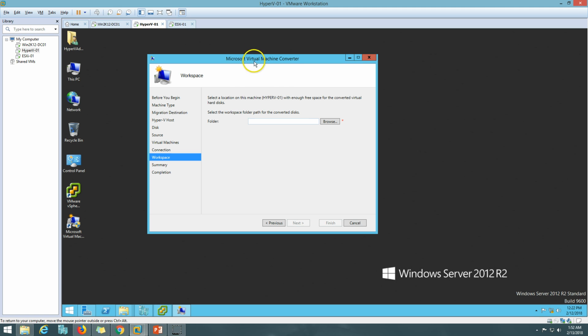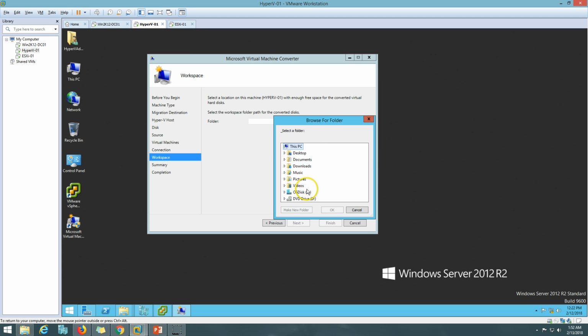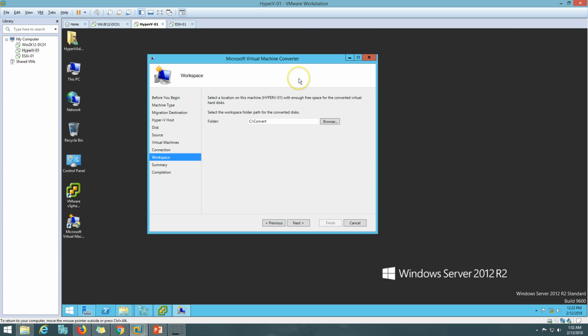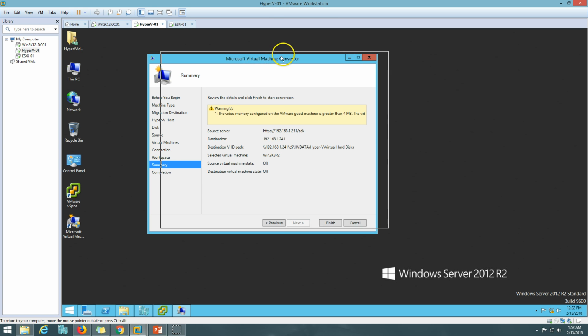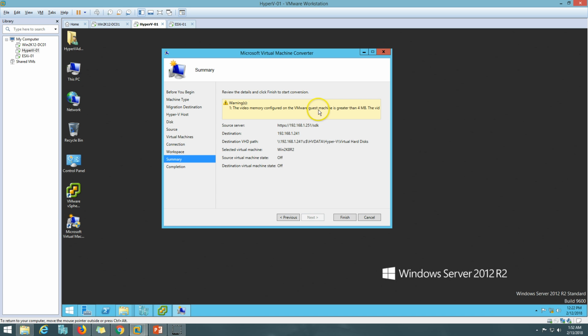Click next. Now it's going to check the workspace where the converted disk is going to be stored during the conversion of the disk. I'm going to create one folder here, call it convert. This is a temporary storage to convert the hard drive from VMDK to VHDX. Click next. Now it's checking, so everything seems good. Here we have one warning which we can basically ignore for now. It shows the source and destination power state of the selected virtual machine, and where we are going to keep the VHD file. So good to go. Click finish.